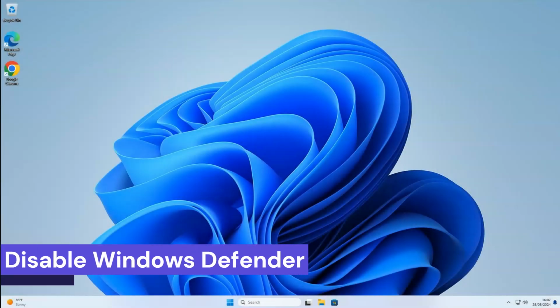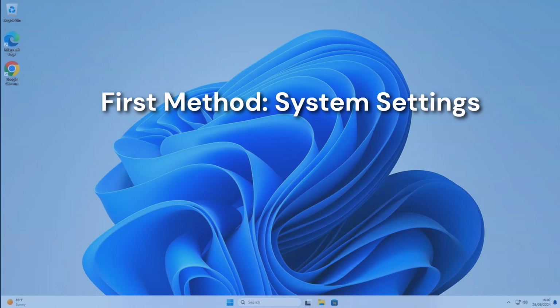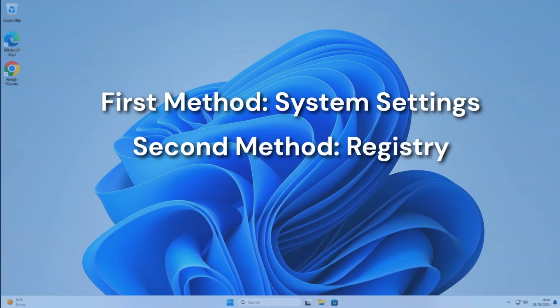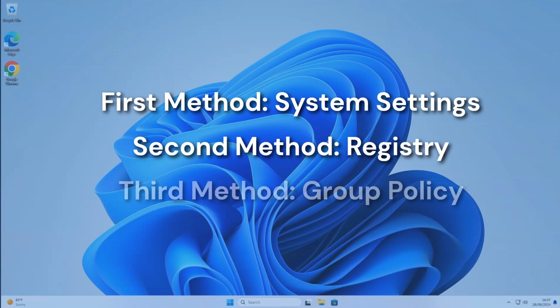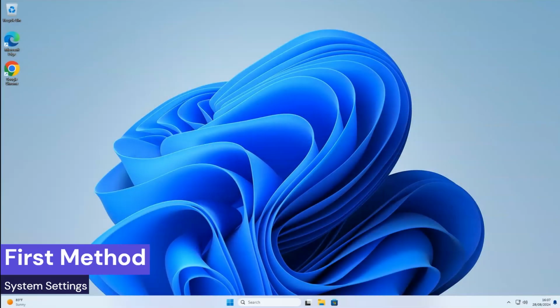Hello! In this video, I will show you three ways on how to disable Windows Defender in Windows 11. The first method is disabling Windows Defender via the system settings. The second method, we will make some changes to the registry. And the third method, we will disable Defender via group policy. That being said, let's jump in for the first method.